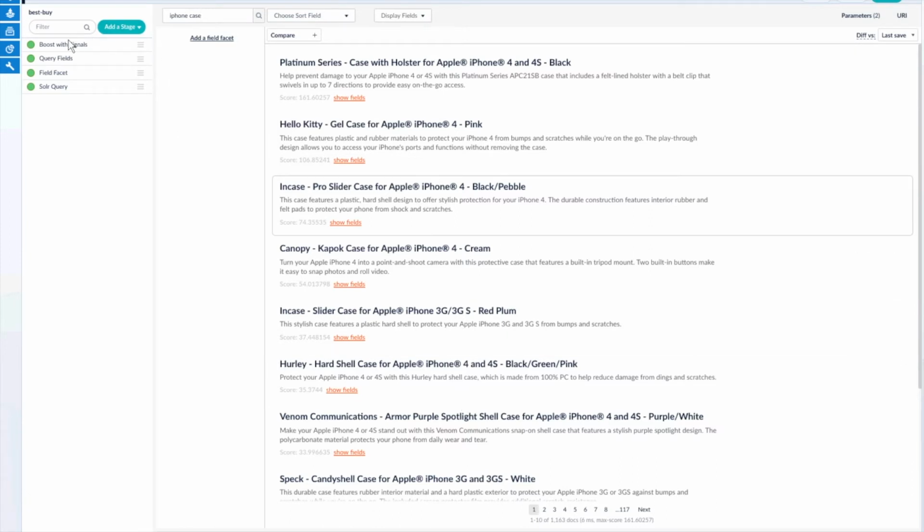And if you look at what's actually happening in this pipeline on the left-hand side, we've got a couple things going on. We've got a query field stage that sets what you see, field facet, this is if you want to add facets in an executed Solr query. And the first thing that's happening is this boost with signal stage.